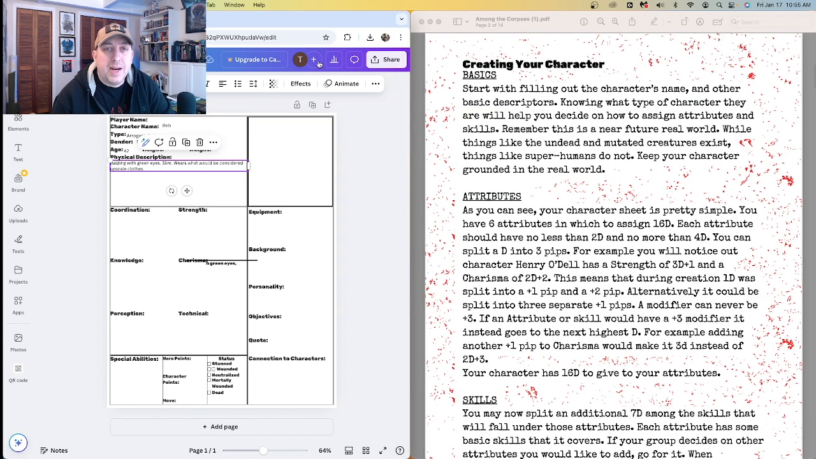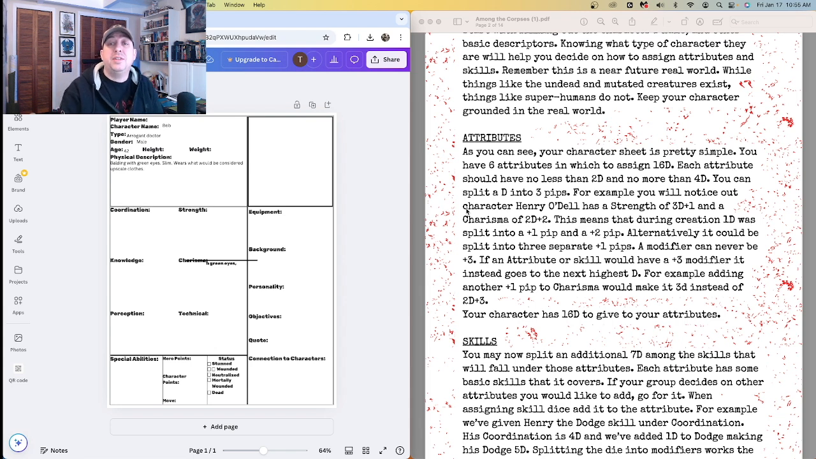Next, we're going to pick our attributes. So as you can see, your character sheet is pretty simple. You have 6 attributes in which to assign 16D. So OpenD6 uses only D6 dice. So when it says D, it's just referring to D6. Instead of writing out D6 all the time, when you're only using one die, you don't really need to do that. So it just says D. So each attribute should have no less than 2D and no more than 4D.